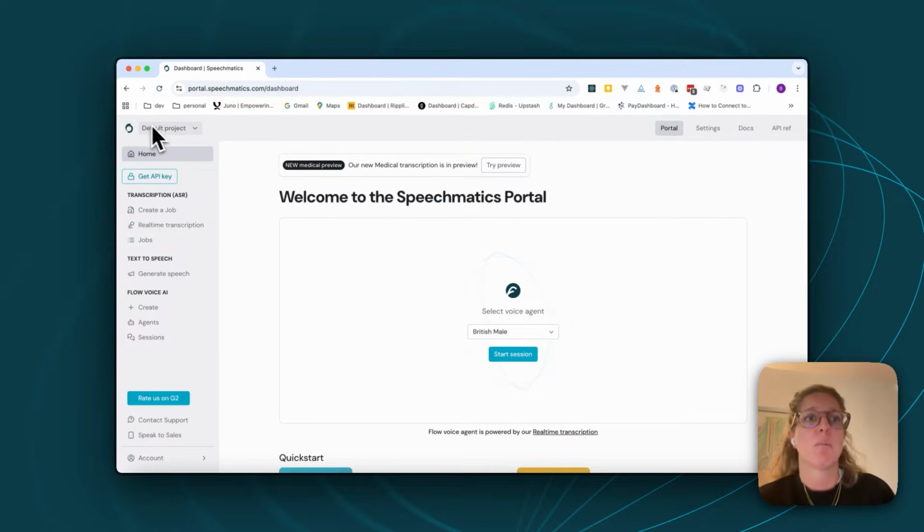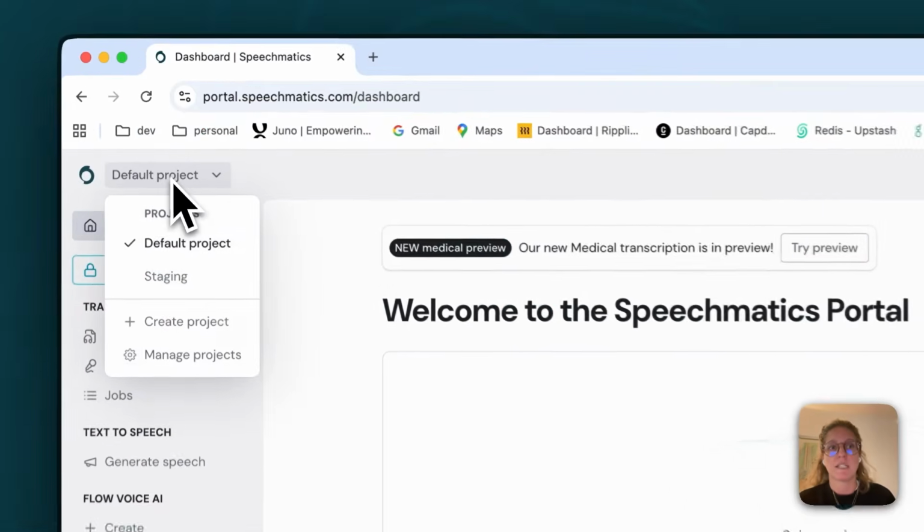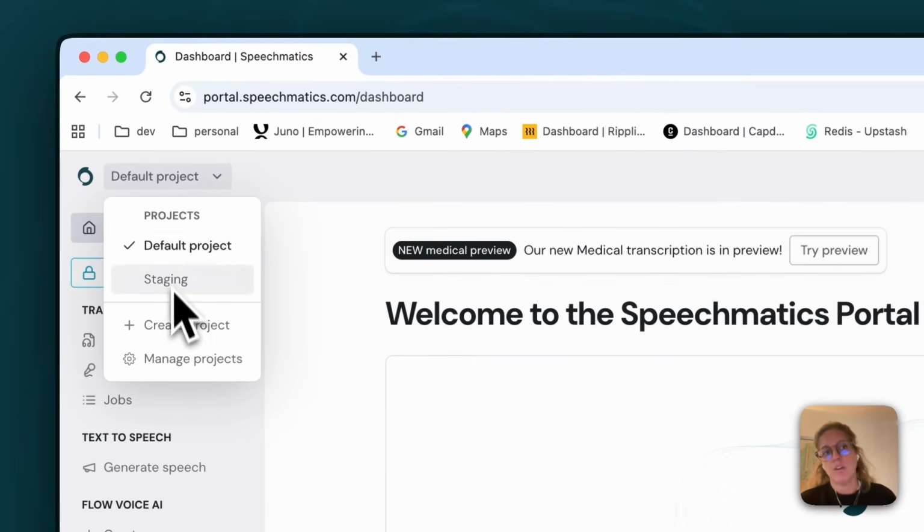As you can see on the top left in the nav, we have this new drop down and we've got default projects. When you click on that, you can see I've already created another project, so I'm going to show the difference between the two. And then you've got a button here to create a project and a button to manage projects. We'll come back to that in a minute.